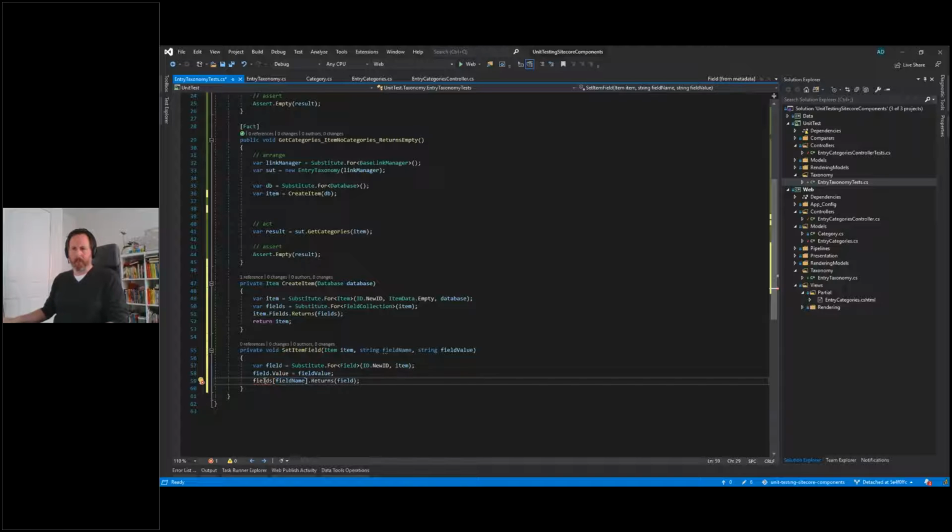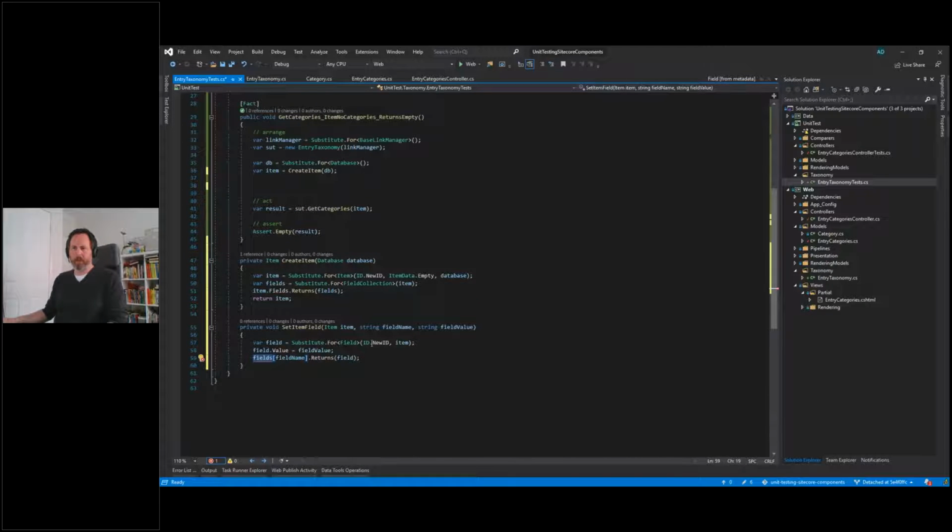Now, where do we get that fields member from? We can get that off the item. So I'll replace that with item.fields. So when I access the item, I'm going to get back the mocked field collection there, okay? So that will all work. I don't need to return anything from there. Okay. So now I can say set item field item. The field name was category with a capital C, and field value was empty.